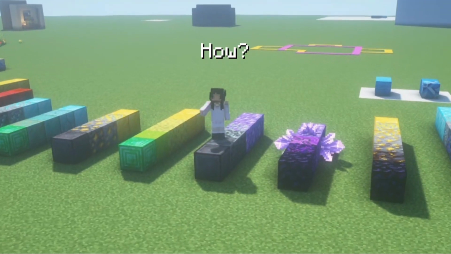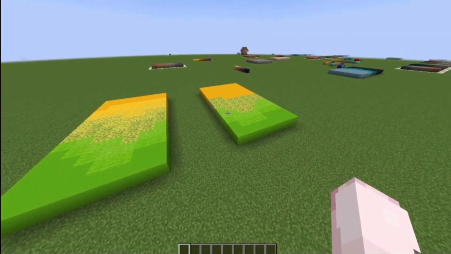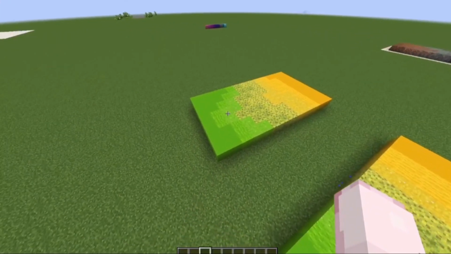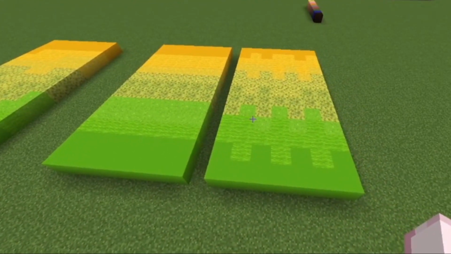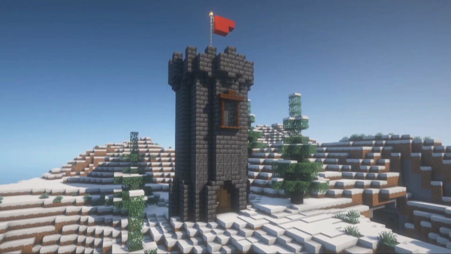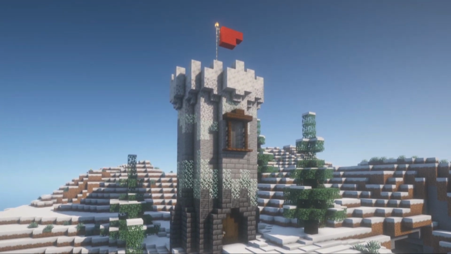But how do you actually do it right? Well, first of all, you need to remember that gradients are called gradients and not suddens. They should steadily go from one block to another without any straight lines or consistent pattern, which just makes it look unnatural and gross. Gradients can be used to draw your eyes towards certain places. If I want to make this tower appear taller, for example, I can give it a gradient that gets lighter towards the top, which draws my eyes upwards, thereby making it seem taller.